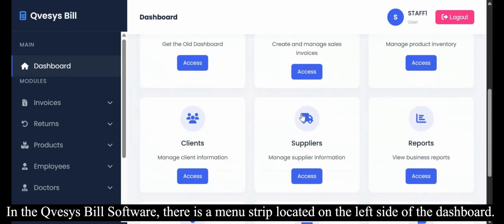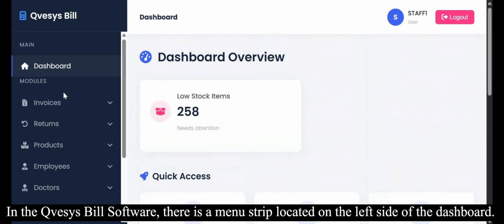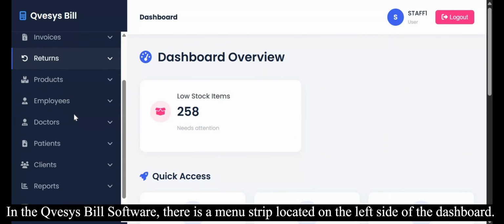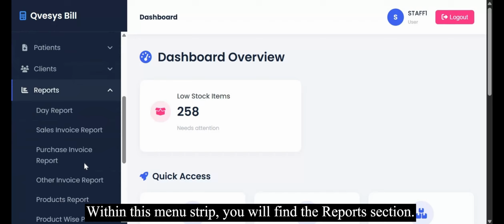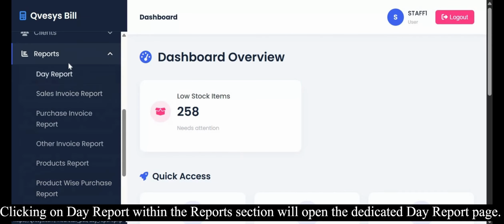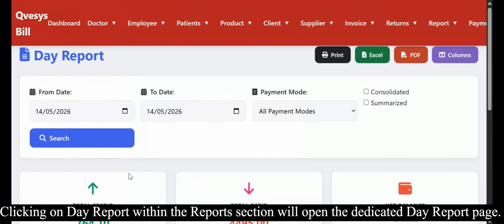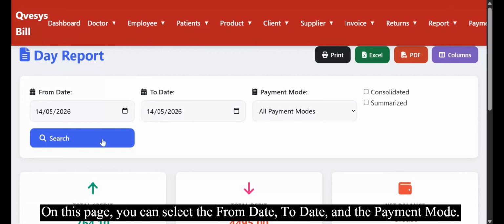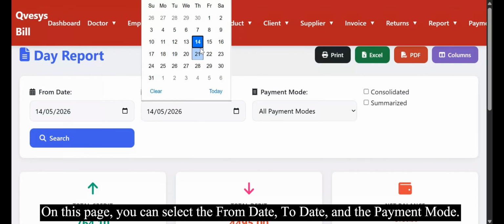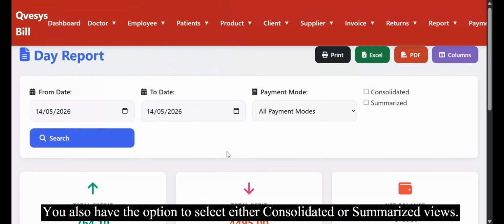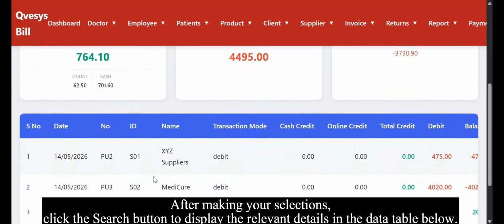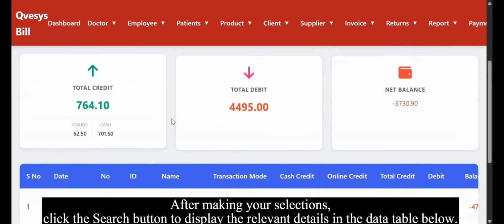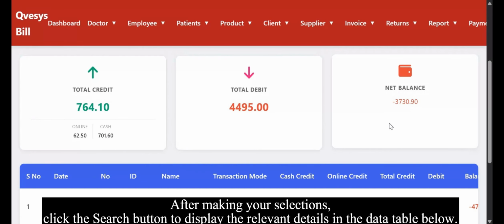In the Qvesys bill software, there is a menu strip located on the left side of the dashboard. Within this menu strip, you will find the Reports section. Clicking on Day Report within the Reports section will open the dedicated Day Report page. On this page, you can select the From Date to Date and the Payment mode. You also have the option to select either consolidated or summarized views. After making your selections, click the Search button to display the relevant details in the data table below.